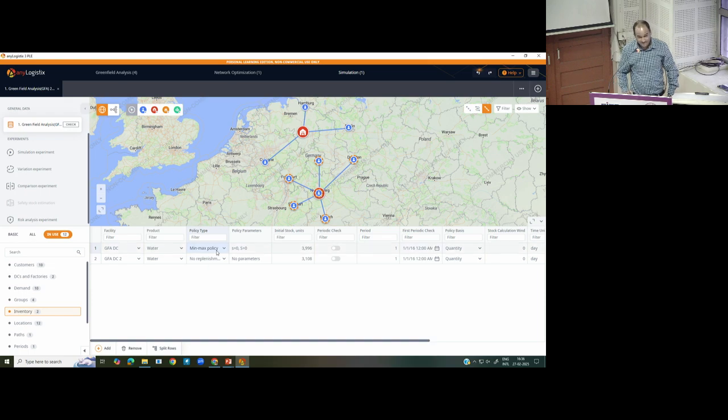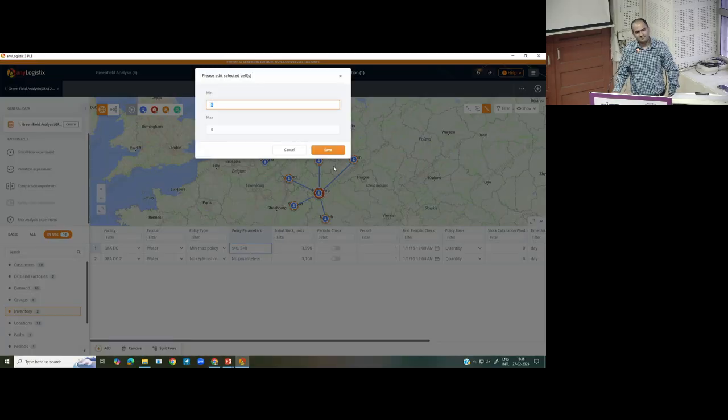Let's see. I selected the minimax policy, and what is it asking me? Minimum, maximum. Suppose I say minimum is 100 and my maximum is 500. Tell me, how does this policy work?